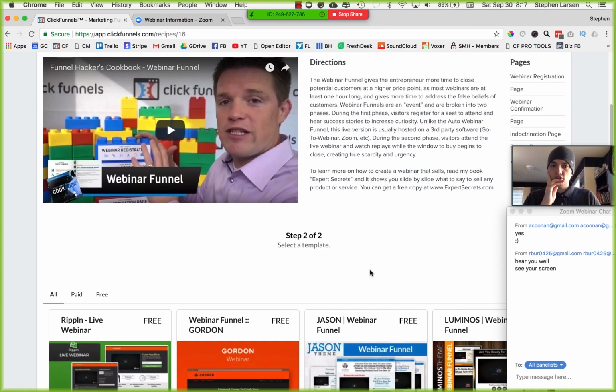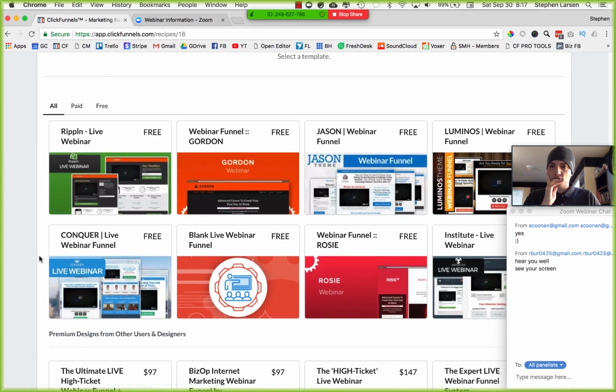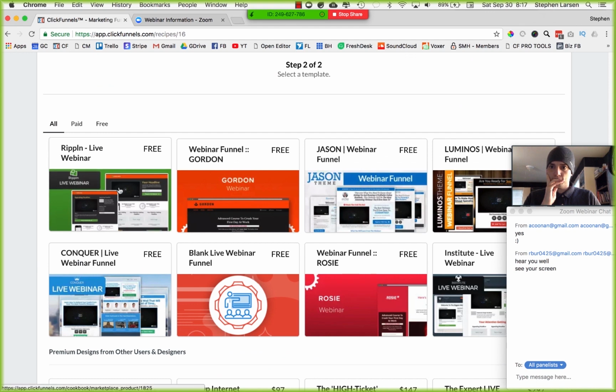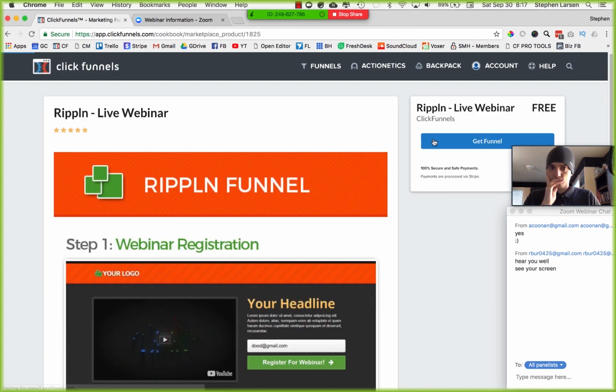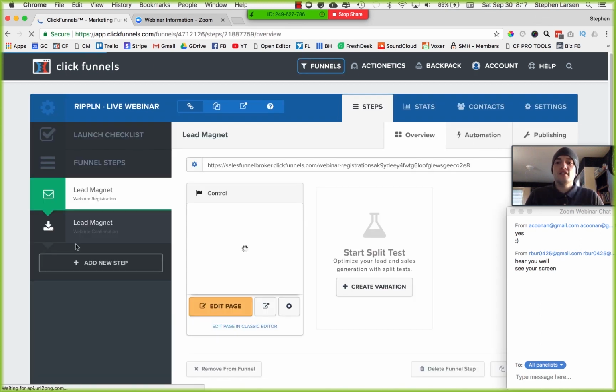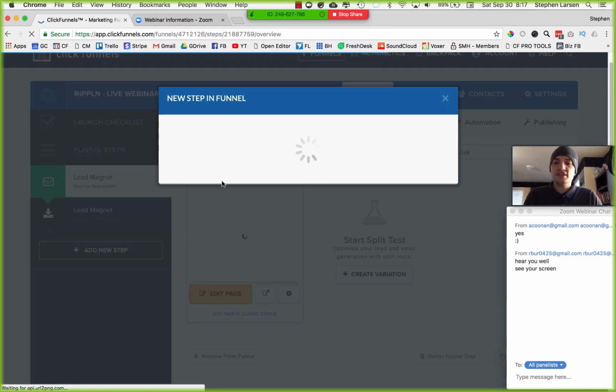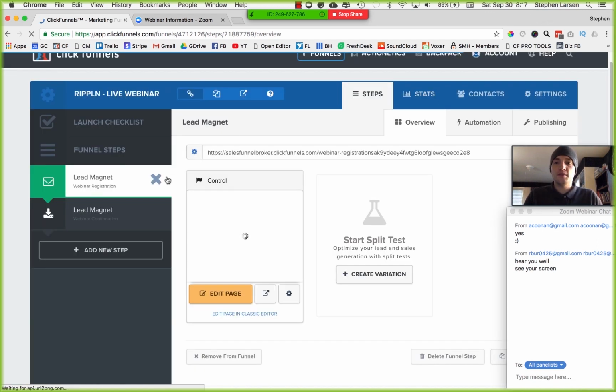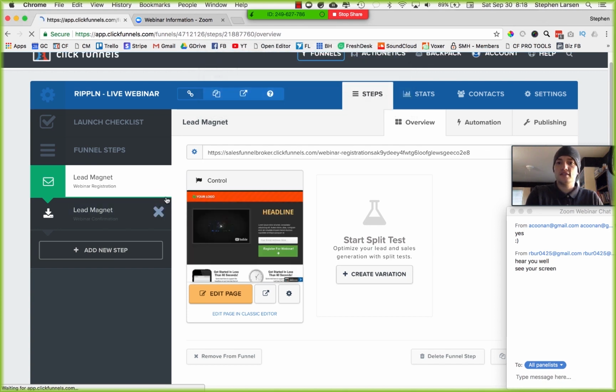Step 2 of 2, get your template. Well, I'm going to go through here and I'm just grab one of these free ones. Funny enough, I'm actually going to actually help to build this. You know what? I'm actually gonna gut these. I'm even just gonna start literally from scratch. So let me kill that.